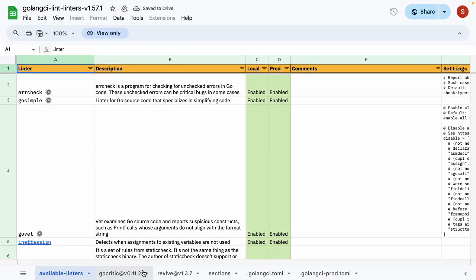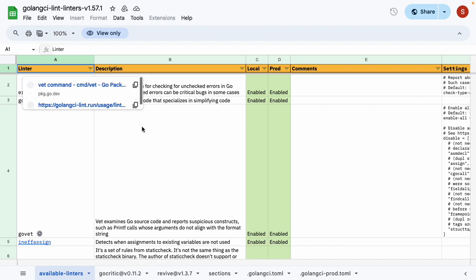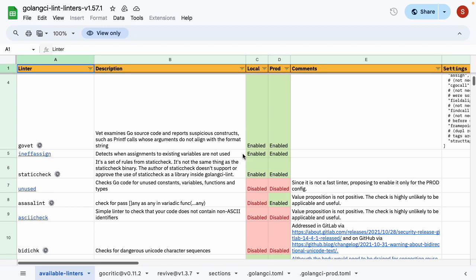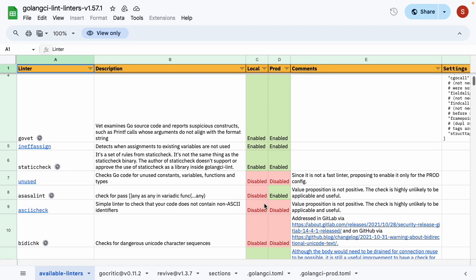So in this sheet, the first 3 sheets are somewhat similar. I basically have a linter, some basic information, whether it is enabled or disabled, and comments and settings, right? So over here, either a linter is enabled in both local and prod, or it is enabled only in, I think I screwed this up, sorry. I can't edit this now. I'll check this later. I meant to enable this. I ended up enabling this by mistake. So over here, you would either enable both, or you would enable only in prod.